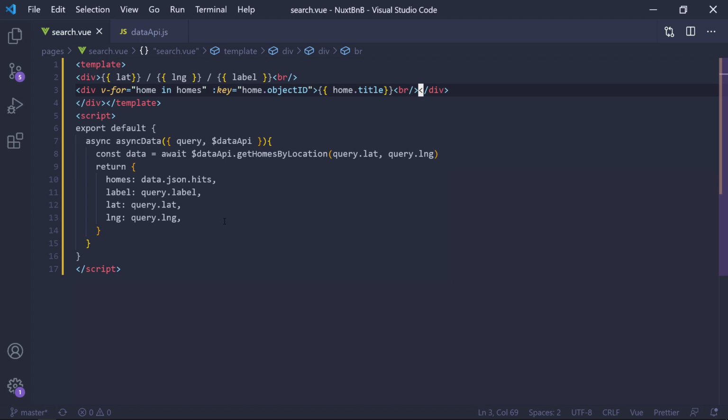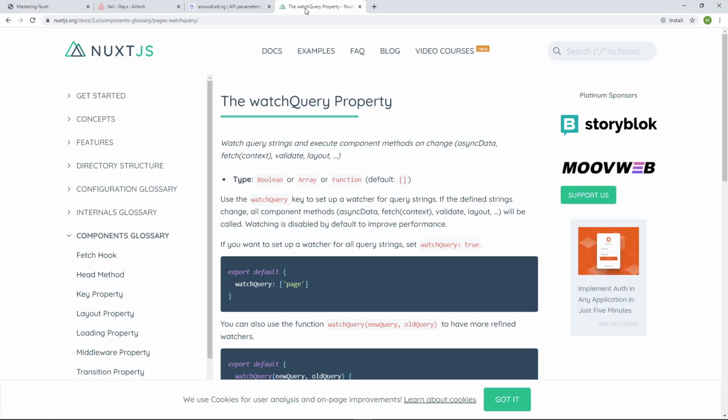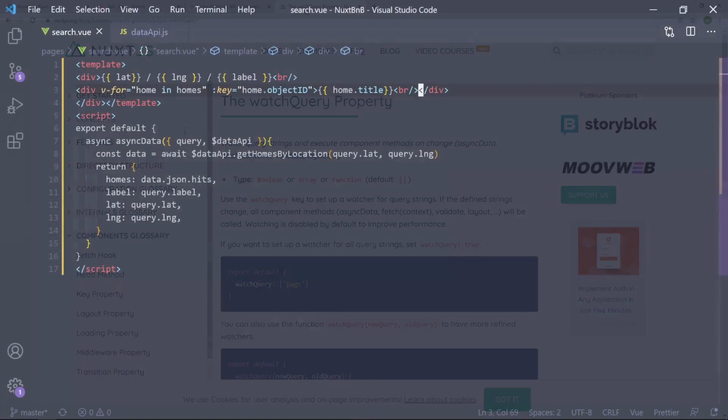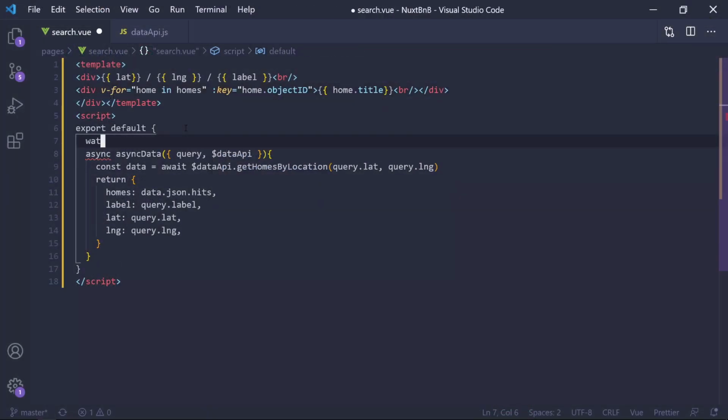Aha! Since we're already on the search page, async data isn't being called again. We need a way to tell our page to refresh. Since we're already using async data, let's use watch query. It takes an array of query string names to watch. Anytime they change, it will automatically trigger async data for us, so our page can refresh. Since lat long are so granular, let's just watch lat for now.